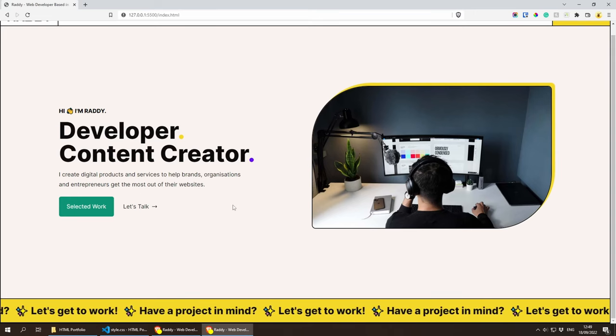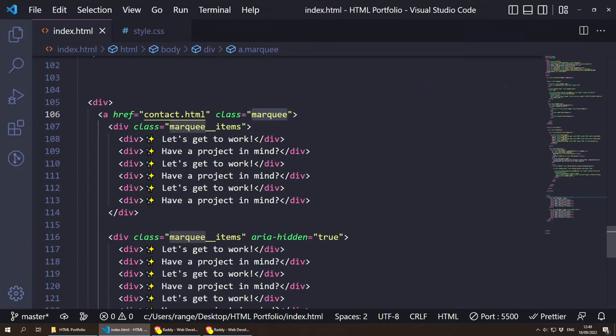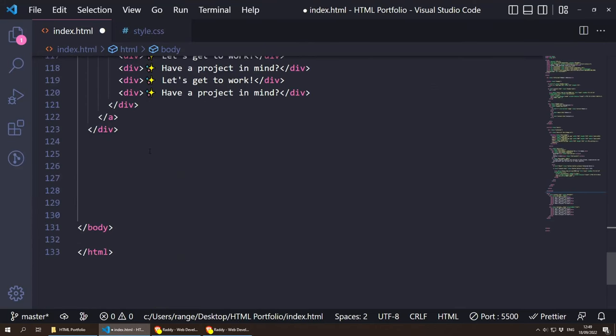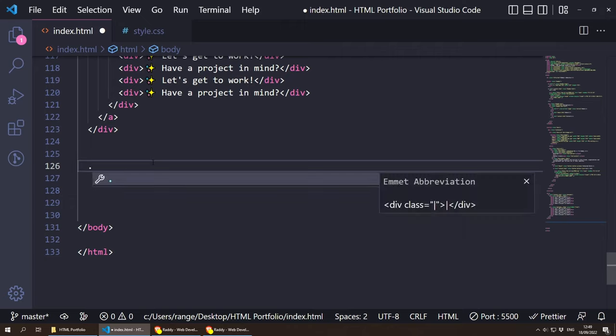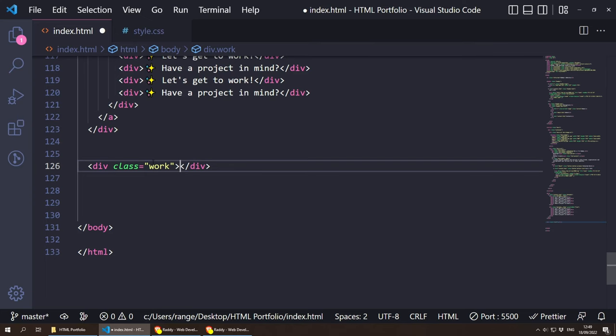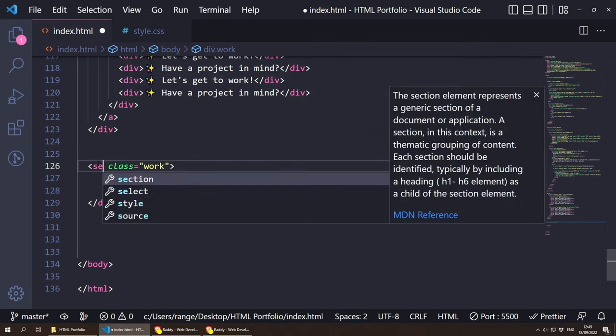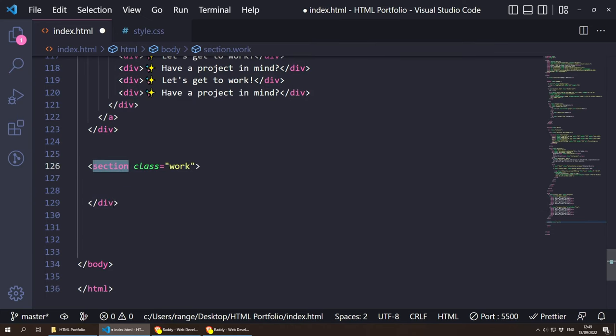Now we can concentrate on the next section, which is the work section, where we display some of our portfolio work. Let's go back into the index.html, and below the marquee, we're going to create a brand new section. So section with the class name of work, like so. Actually, this created a div, so I need to put a section. Let me change it.